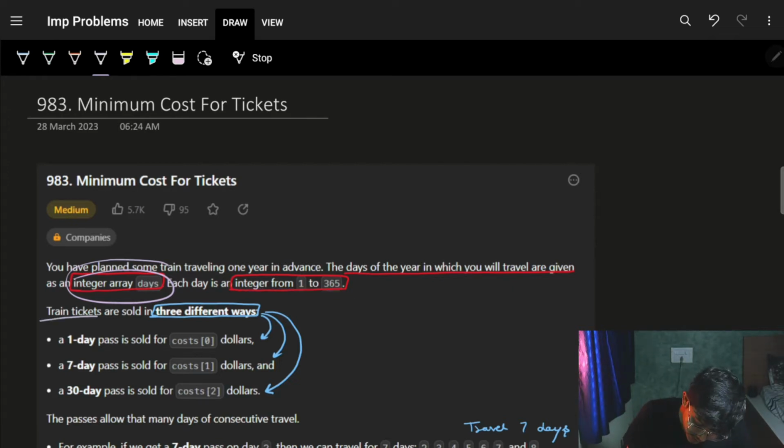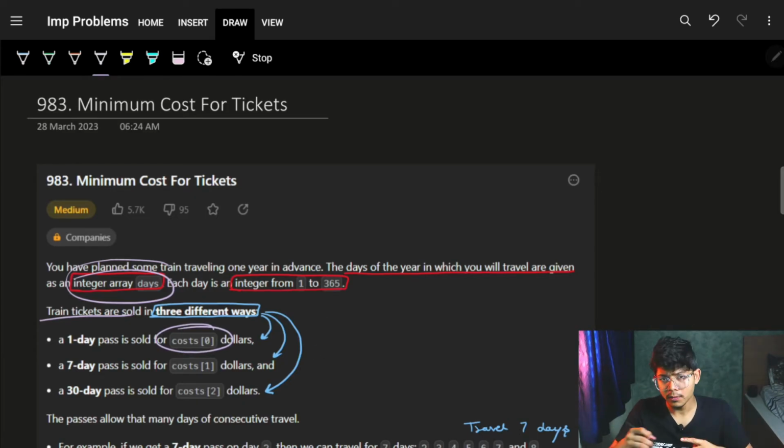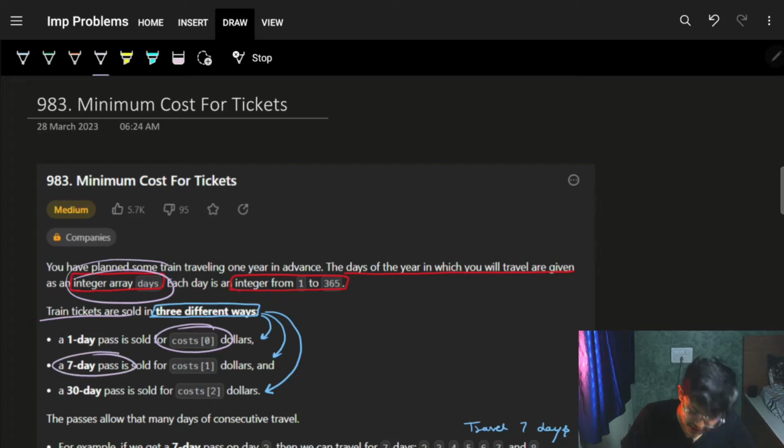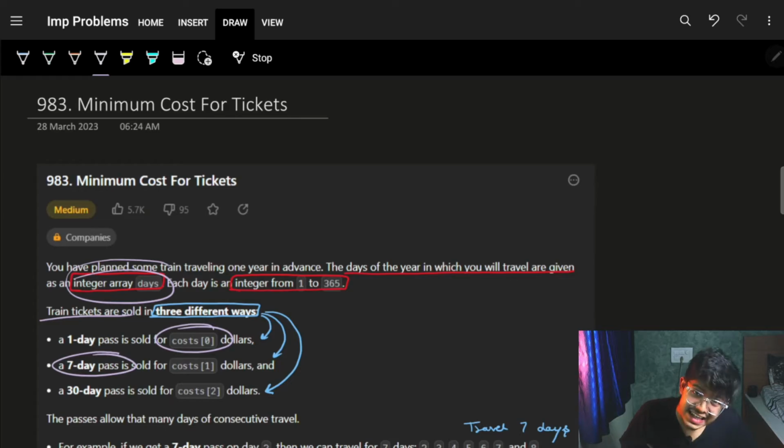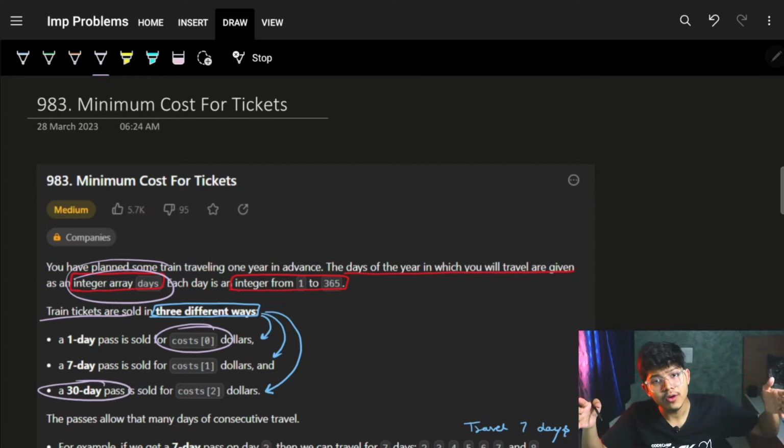Cool. The train tickets are sold in 3 different ways. One way is a 1-day pass, which is sold for a cost of costs[0]. Then the cost of a 7-day pass, which means I can travel 7 days consecutively with this 7-day pass, is costs[1]. And I can travel 30 days consecutively at the cost of costs[2].